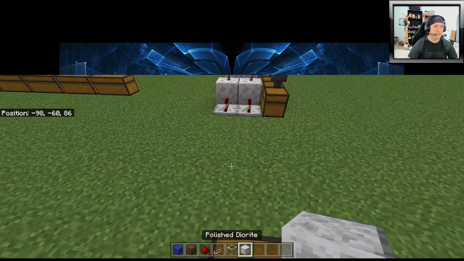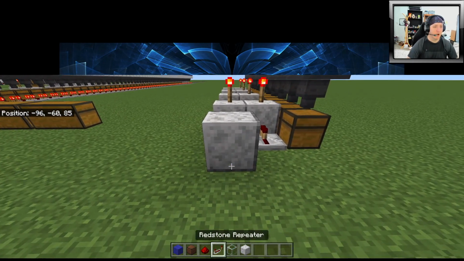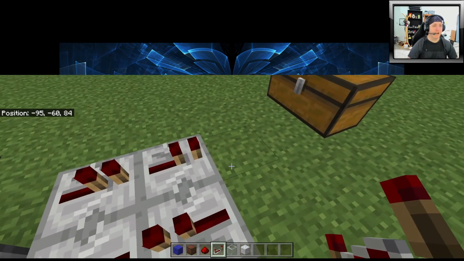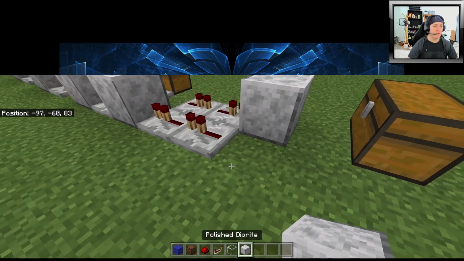Next thing you're going to want is to build your clock. It's really simple. I got this clock from Silent Whisperer, and the link from where I got it will also be in the description of the video.